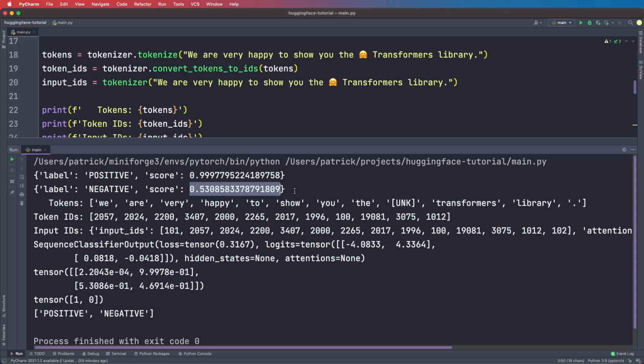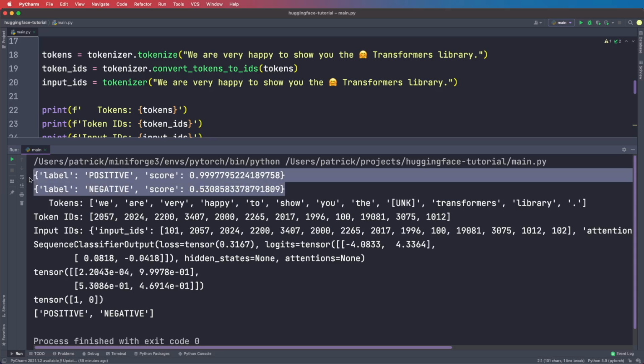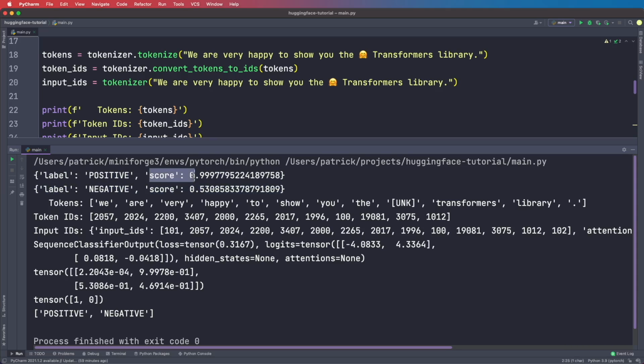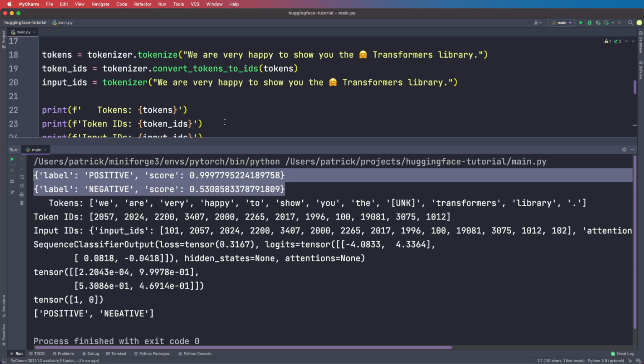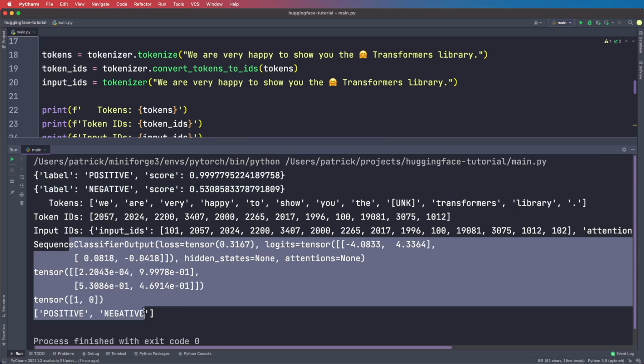So now you might see what's the difference between a pipeline and using the tokenizer and model directly. With the pipeline, we only need 2 lines of code, and then we actually get what we want. We get the label and we get the score we are interested in. So this might be just fine. But if you want to do it manually, you can do it like I showed you, and you will get the same results that you can then use.